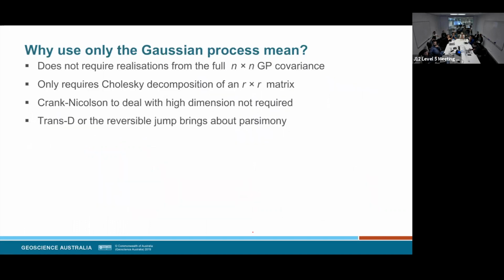And so then you could ask, and this was one of the questions that was asked when I tried to submit this paper, which has been accepted now: why only use the Gaussian process mean? So one of the reasons is you don't need realizations from this large n by n GP covariance, right? Because over here, I just showed you a simple example with 1D physics, but you could easily have models that have 256 by 256 parameters, or hundreds of thousands of parameters.